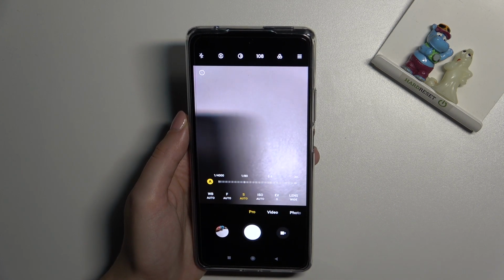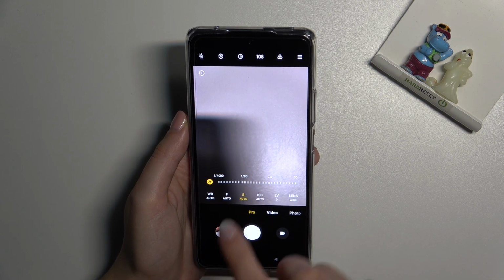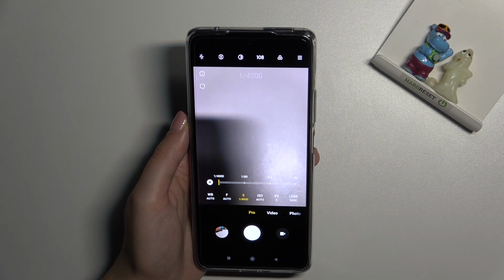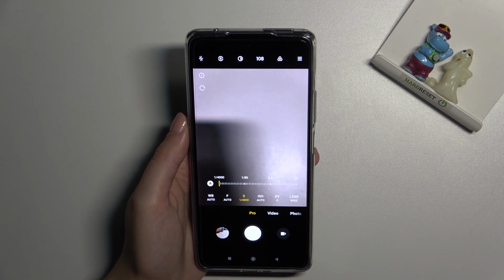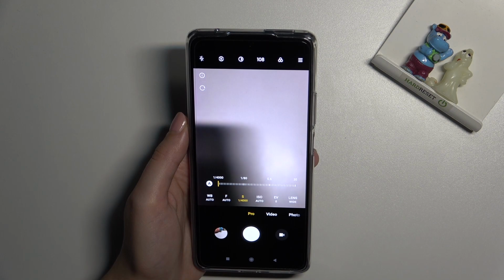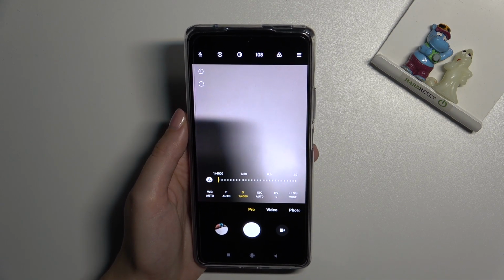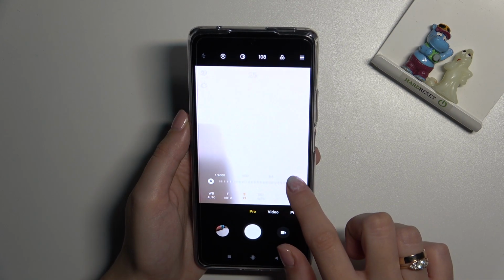The next option here is shutter speed, so we can change the time of taking the picture. We can make it shorter, down to 1/4000 of a second, which should be better for objects, for example in motion, to freeze them in the picture with good light. By going to the right, we can make it longer.